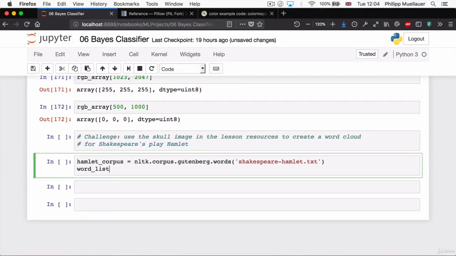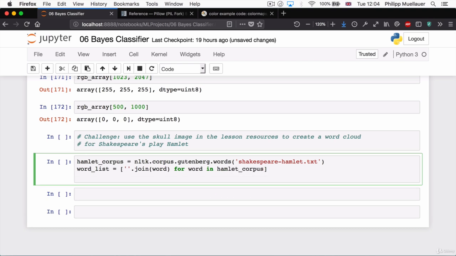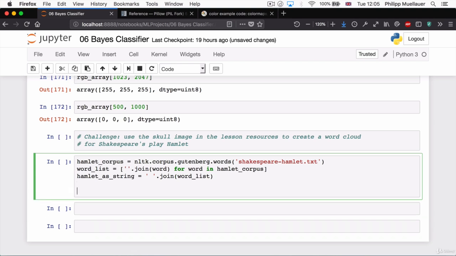The word list is going to be equal to square brackets, single quotes dot join, and I'll join the words up from my loop. So for word in hamlet_corpus will give us our list of words, and then I'll say hamlet_as_string is equal to single quotes with a space dot join word_list. That's our play as a string.